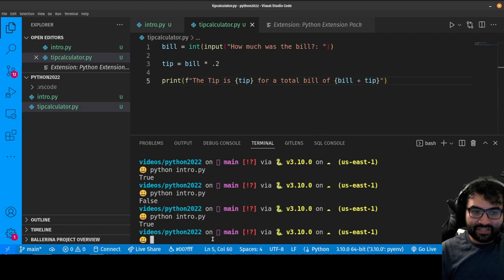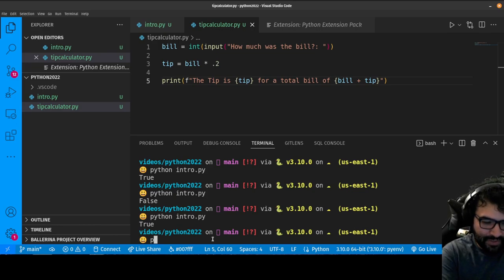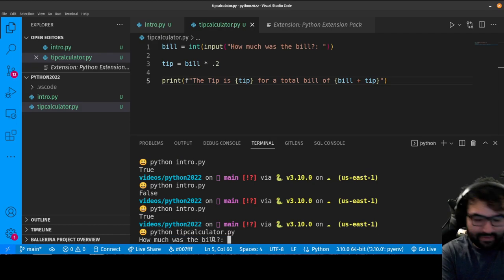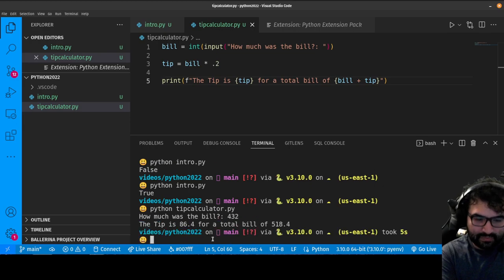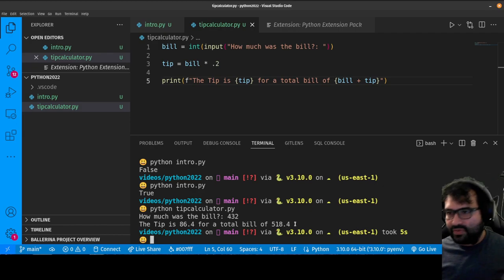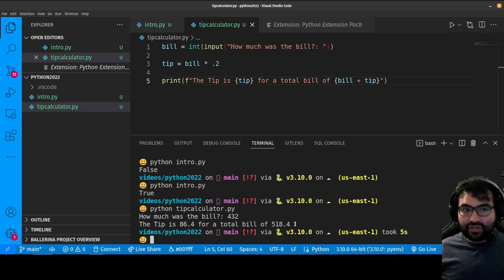Now I actually have a useful program, and we didn't use anything that we haven't covered yet. This is all just math expressions. Now if I run this code, python tipcalculator.py, it asks how much was the bill. We'll say the bill was 432. The tip is 86.4 for a total bill of 518.4. Cool. Now imagine you wanted to use this for figuring out your bill or your taxes. You can already create useful scripts that help you in your daily life, for figuring out things and answering questions you have to ask yourself all the time, and doing calculations you may have to do all the time, by creating a nice quick script that does that.